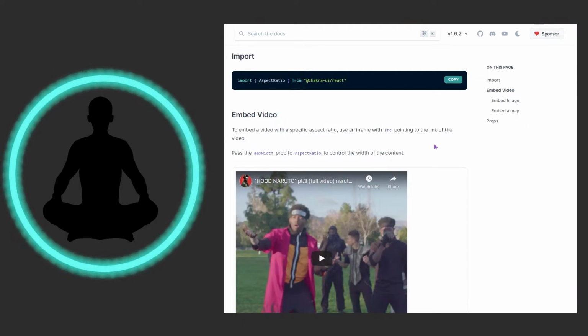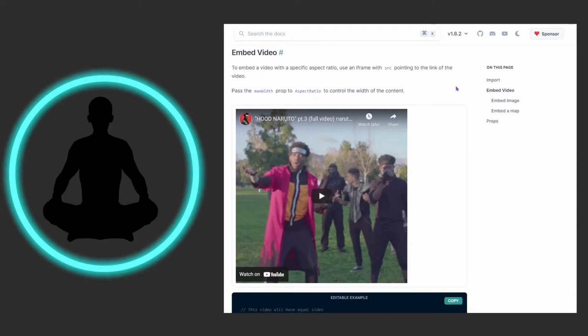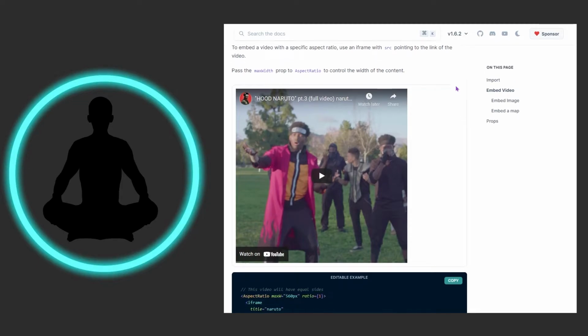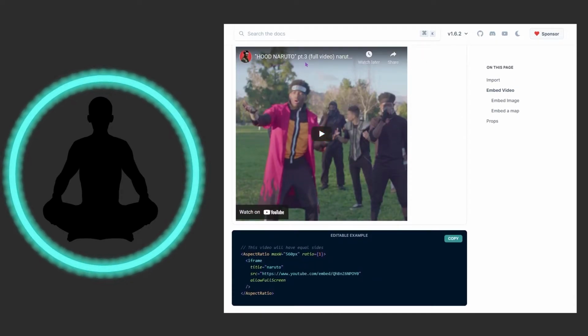So we have the import, just like we import everything else, this typical statement up here, and it allows us to click to copy. But if we go to the embedded video here, it says to embed a video with a specific aspect ratio, use an iframe with the source pointing to the link of the video, and then we need a max width prop and aspect ratio to control the width of the content. So here they have this Naruto Part 3 video. I haven't watched it, but it looks kind of funny from the thumbnail here. We can see down here in the actual code, we have the max width, which is 560 pixels, and then a ratio of 1, and then the iframe they're talking about.